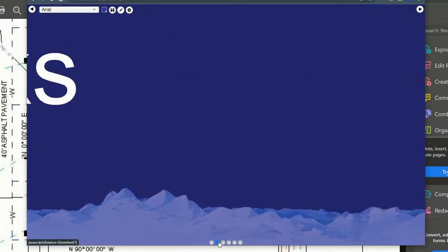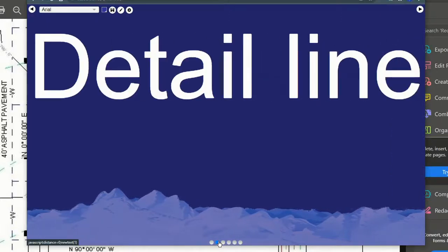On our site plan, what we're going to do is use a detail line for defining this setback, and then we'll annotate those showing that it is a setback. I'll show you an example of what it should look like when you're done.